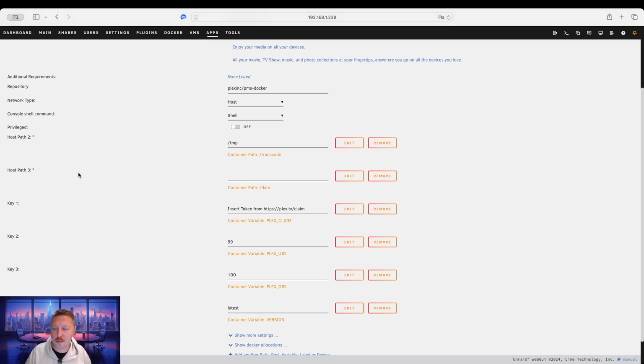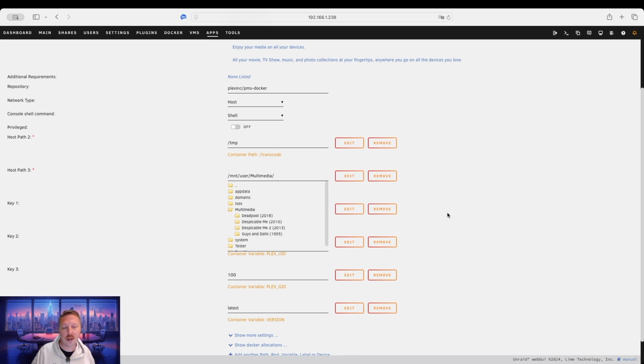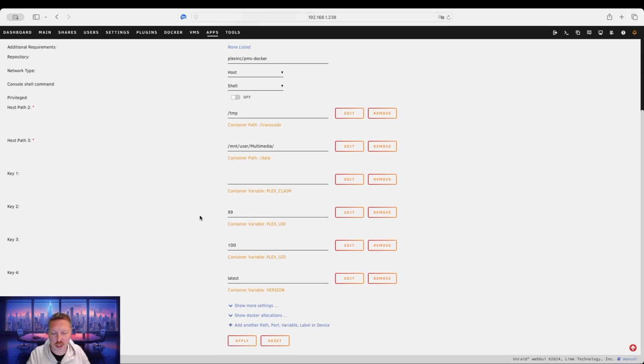The next path that we need to give is for our multimedia. So if we click into this, it'll give us a drop down, and we can just go ahead and select multimedia or wherever you store your multimedia files on your Plex server. If this is a brand new server, we're actually just going to go ahead and remove that insert token, and that's all we need to do. So from there, we're just going to hit apply.